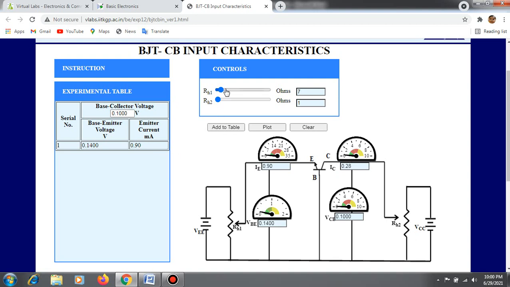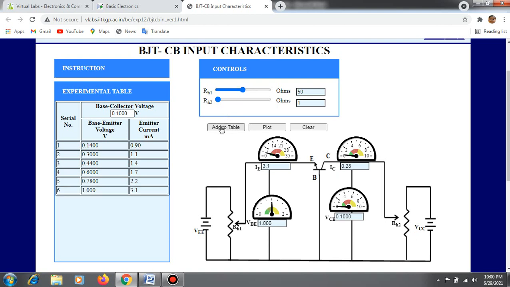Now vary the rheostat 1 and then select the add to table button. Now the readings are noted. Do the same procedure for approximately 10 readings. So vary RH1 so that VBE and IE also vary, and note all these values by clicking the add to table button. Take up to 10 readings and note all the readings in the experimental table. Now all the readings are noted in the table.